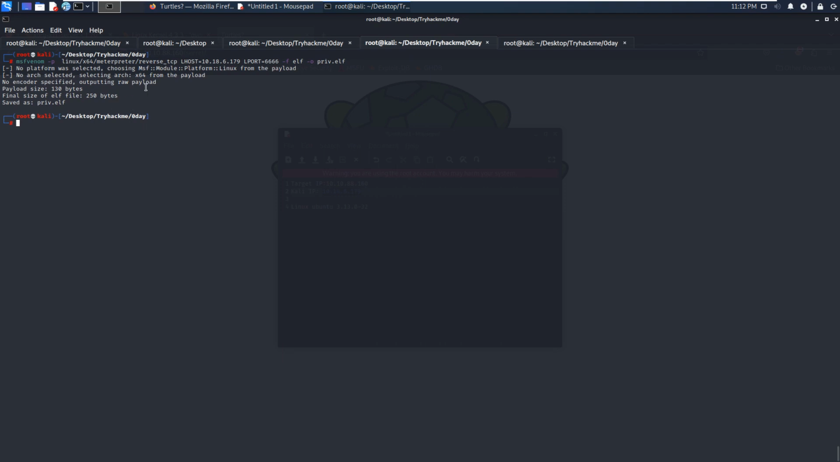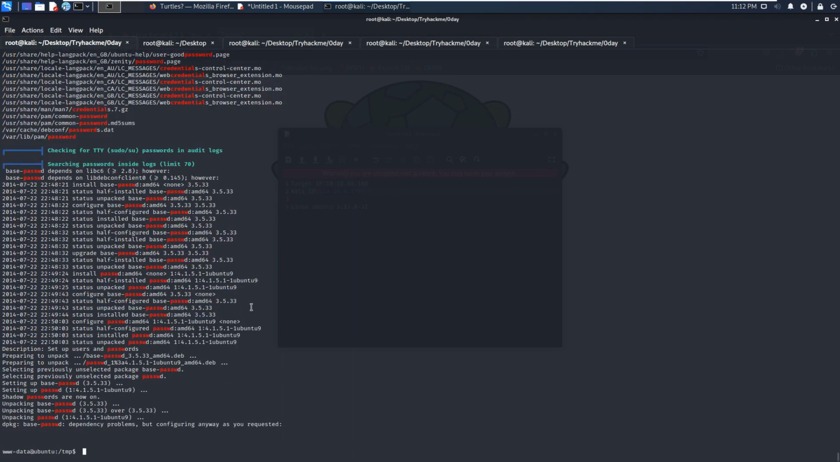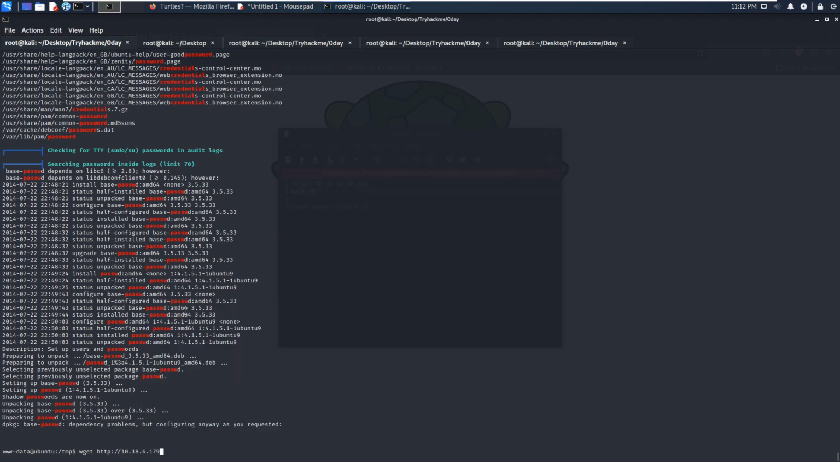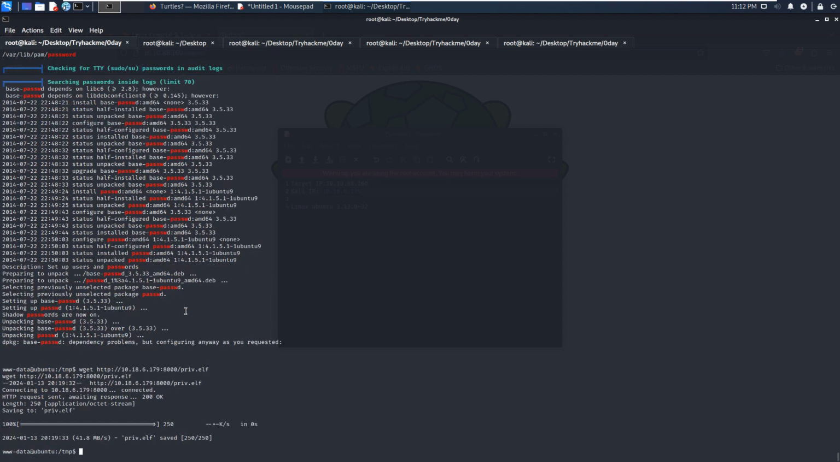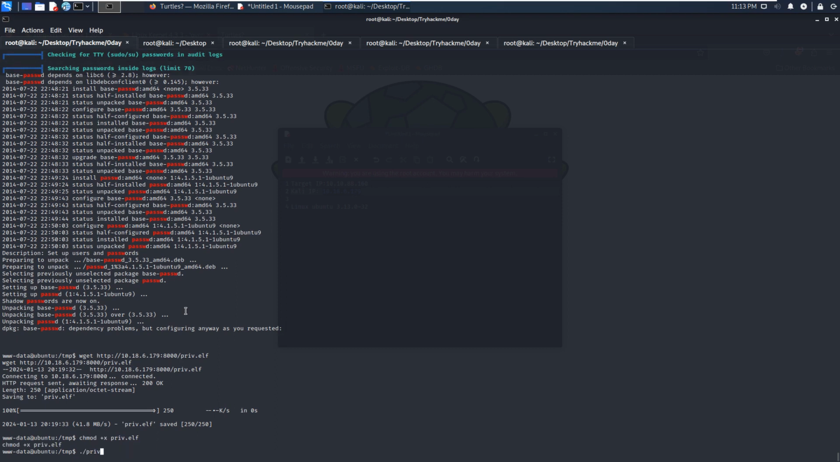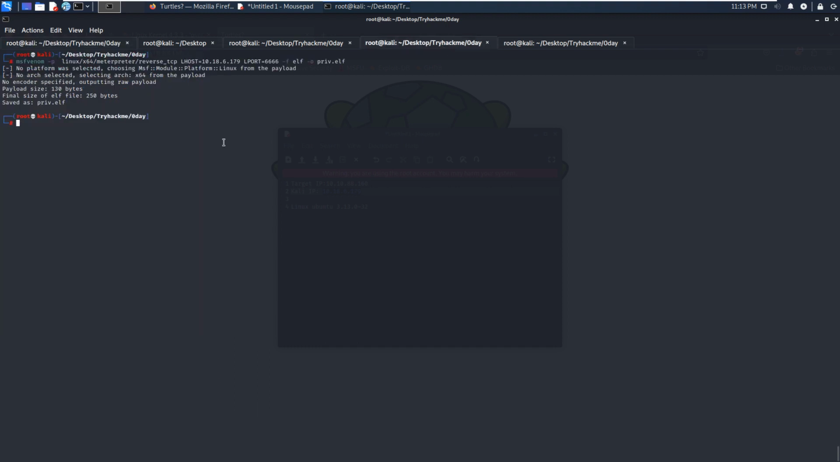Next, we need to upload this payload to the target. We can use the wget command and copy the IP address of the Kali Linux and privesc.elf. Yeah, it's done. And we need to make it executable. And then we can run this executable. However, before I press enter, I need to set up the handler first.